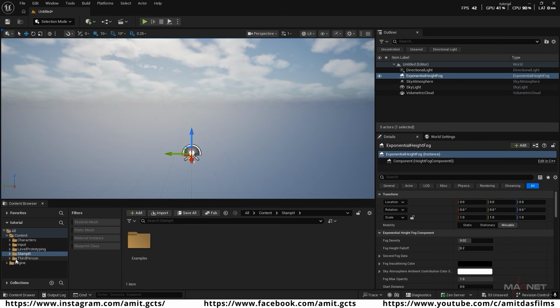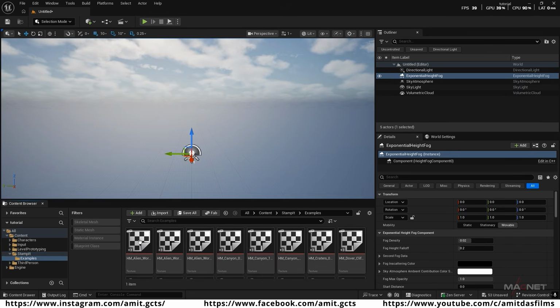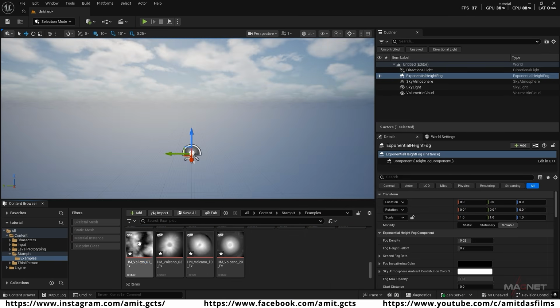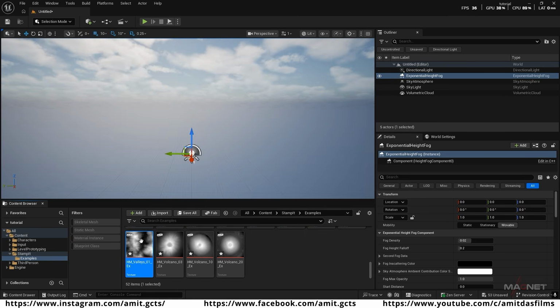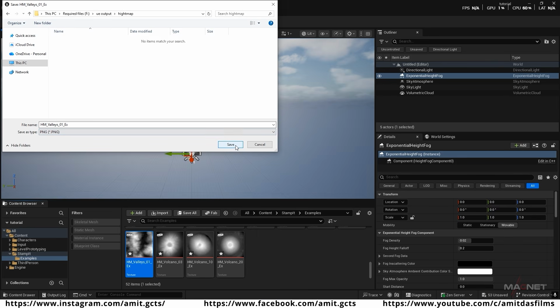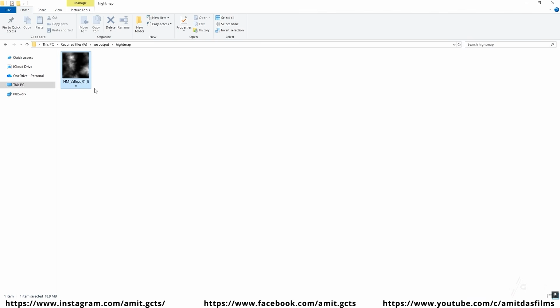And after download, you can get this folder. And inside this folder, we get this example folder. Just double click to open. And here you can get so many height maps. So maybe we're going to use this one. And in order to use this height map, first we're going to export this. So we just right click and go to the asset action and click on export. And we click save. So this is the height map that we just exported.